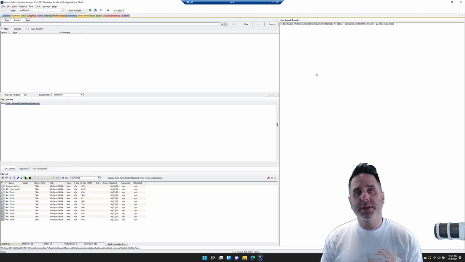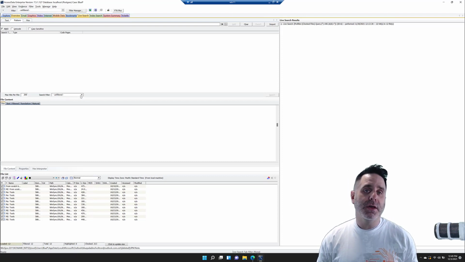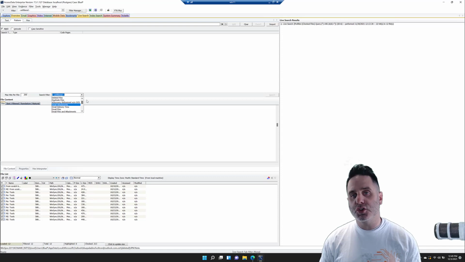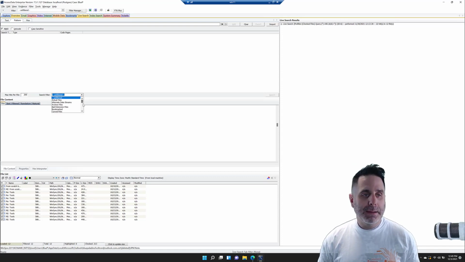So what I recommend when using live search is to make sure to use your search filters. In this case, we're only looking at email. So I could do a couple things. I could label the email that I want to look at and search by that. I could check mark them, which is what I did here, and filter by that. Or I could also use the pre-built or user-built filters such as email files and attachments, and so forth, to search for that URL. For my purposes here with this video, I just did checked files.